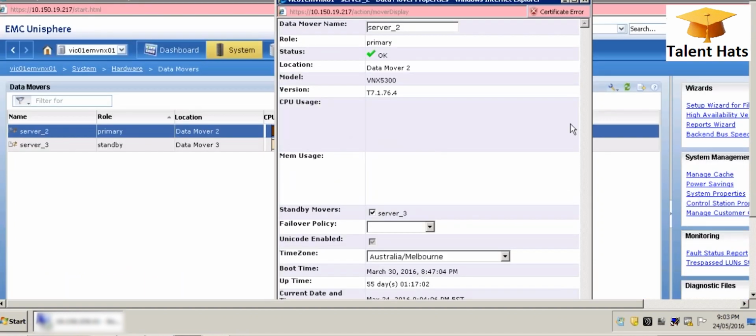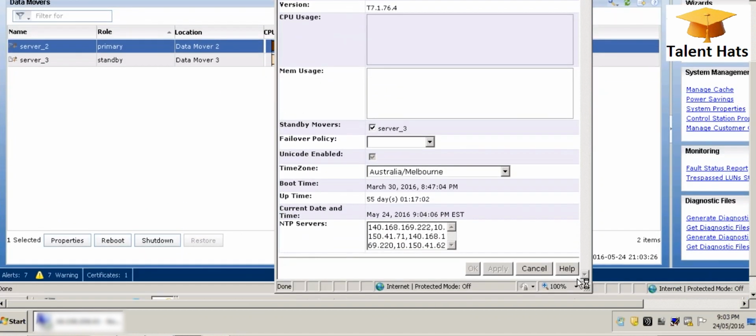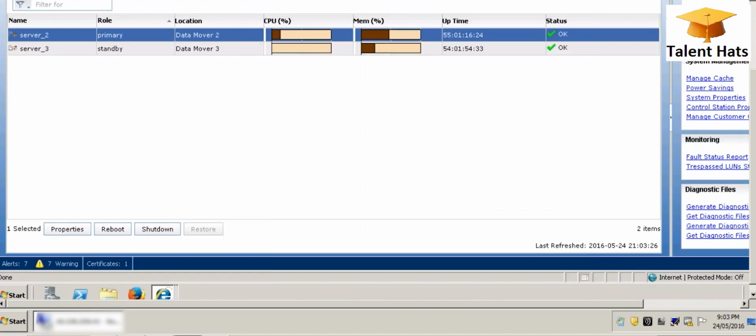And the server name, and the uptime. It was up for 55 days; previously I had rebooted it. And the NTP servers for checking the time and everything.